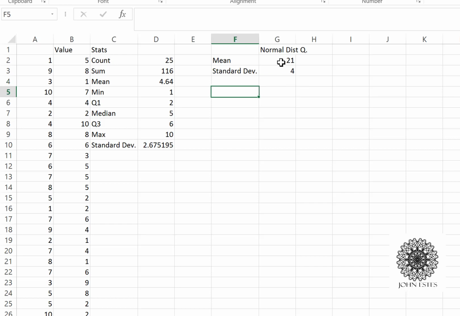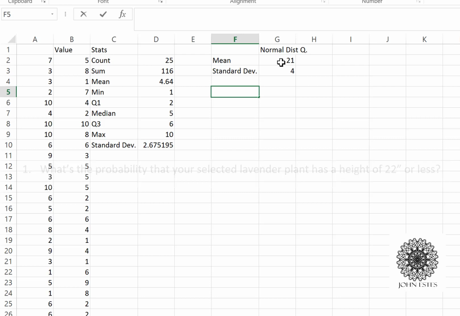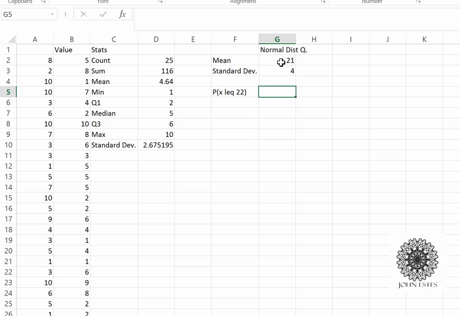So we picked out a random plant, and we want to know, first of all, what's the probability that this lavender plant had a height of 22 inches or less? And in cell F5, I'm going to go ahead and write probability that X is, I'm going to write LEQ, which means less than or equal to 22. So I want to know the probability that X is less than or equal to 22. In other words, if I just pulled out a lavender plant randomly, what's the probability it's going to be 22 inches or less if the average is 21 and the standard deviation is 4?